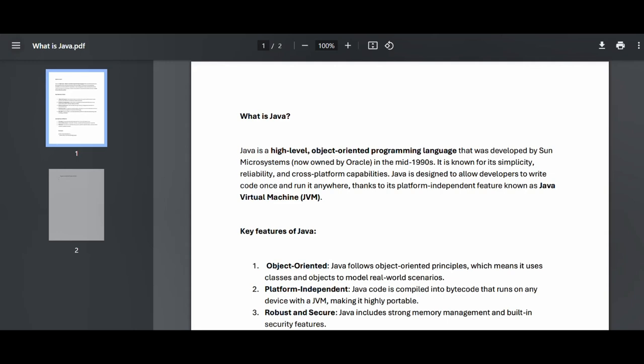First of all, Java is a high-level object-oriented programming language that was developed by Sun Microsystems and is now owned by Oracle, in the year 1990. It is known for its simplicity, readability, and cross-platform capabilities. Java is designed to allow developers to write code once and run it anywhere, thanks to the platform independent feature known as the Java Virtual Machine.